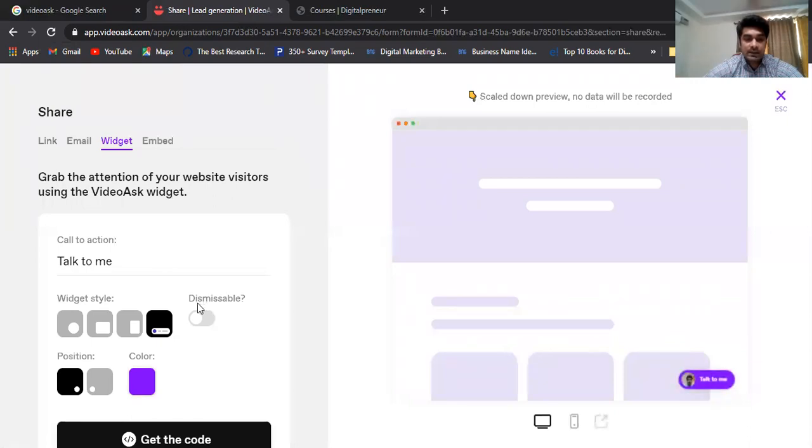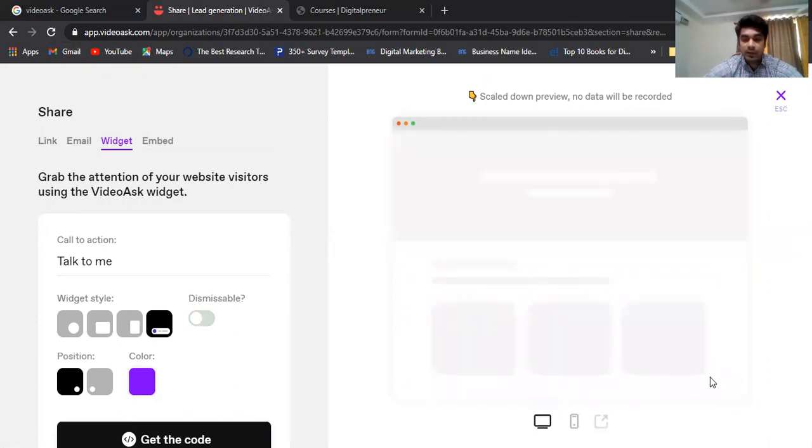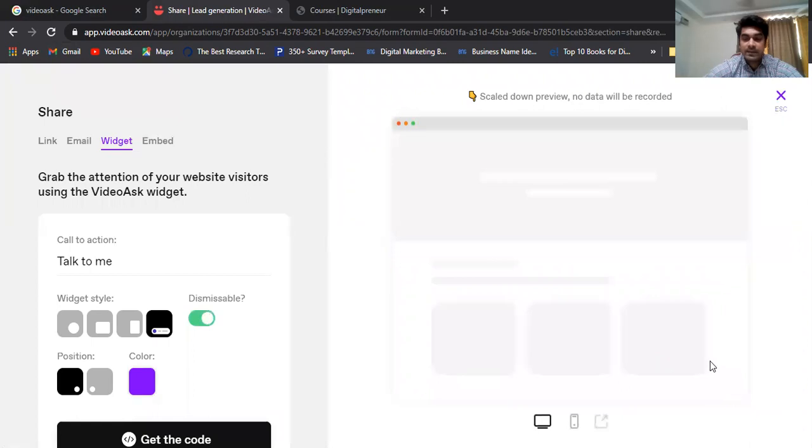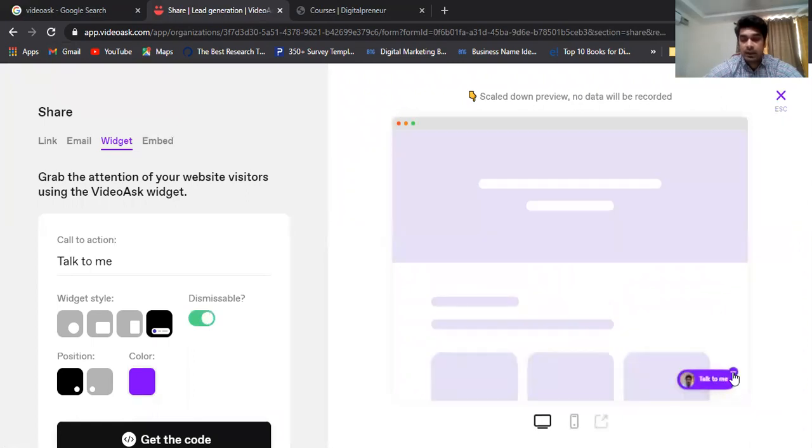And with this option, dismissible, if we enable this, then there will be a cross above "talk to me," which I will show you. If a person does not want to see this, then he can click on the minimization button. If I disable it, then there will be no minimization. See, there is no minus sign showing here. So if it is enabled, and a website visitor does not want to see this, he can click on this. So it's preferable. We should give visitors a choice also if he wants to listen to this video or not.